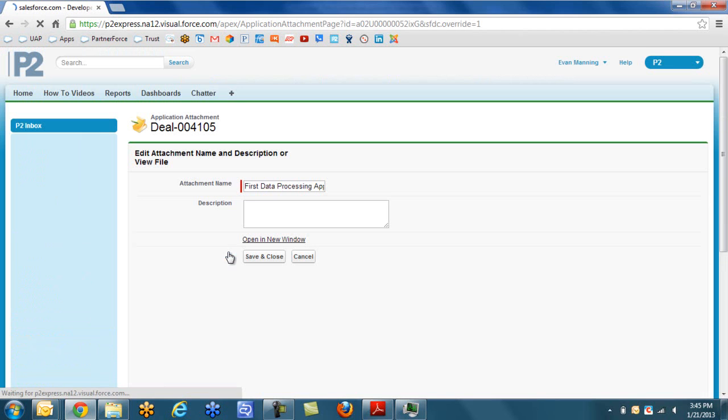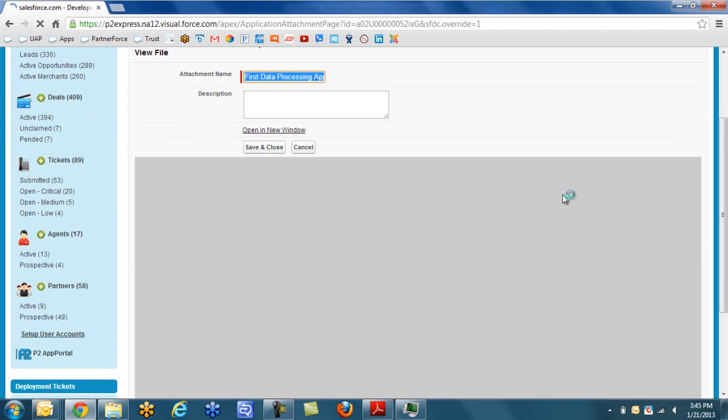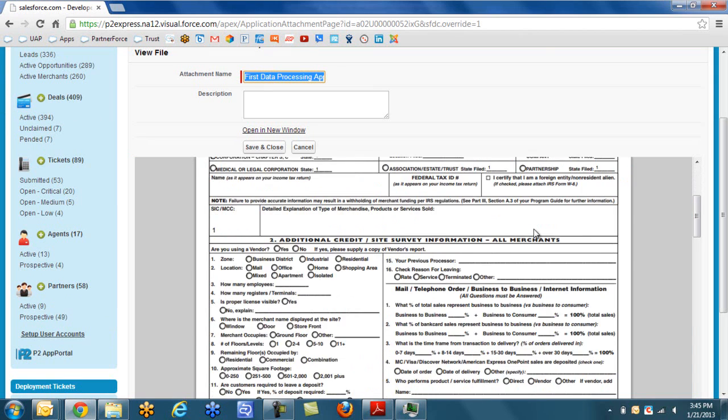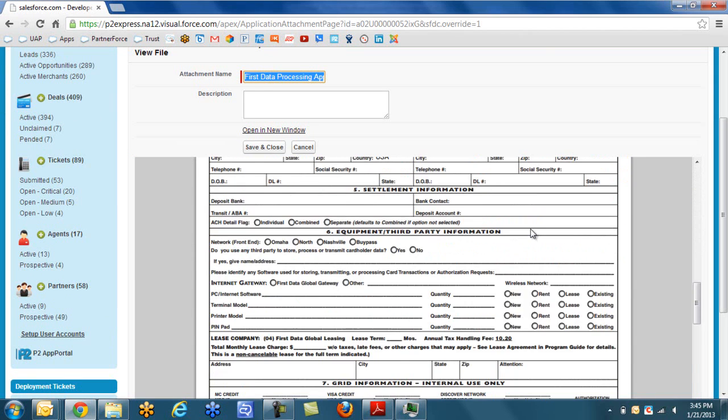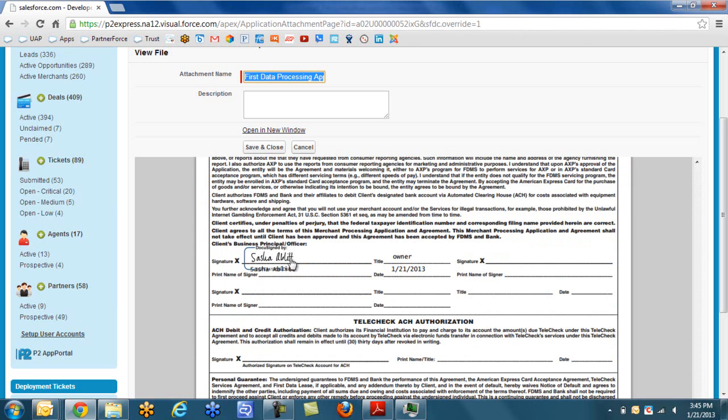Let's open up this PDF and take a look at it. So here's the PDF. We're going to see it in a viewer. It's going to load up the PDF, and we can actually scroll down and see the merchant's signature on the PDF application. Now we're going to scroll down. Here's the processing app. We're going to go all the way down to the signature page. Now there's the signature, there's the title, there's the date, and there's the printed signer's name. So let's go ahead and cancel back out.